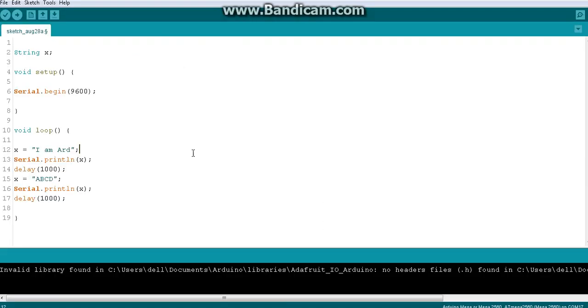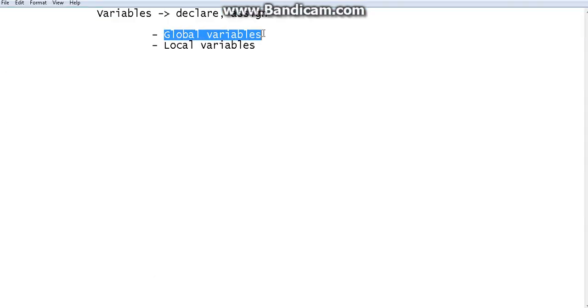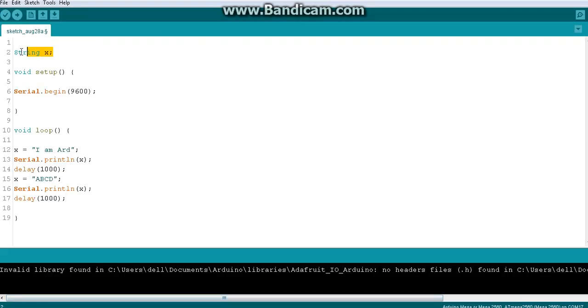Coding wise, a global variable means a variable that is written common to every block, that means outside of every block. Void loop is a block, void setup is a block. You can also customize your own blocks, but don't worry about that now. If you declare a variable outside of both of these blocks, that variable is called a global variable in Arduino. So this string x is declared outside both blocks as a common one, so this is a global variable.